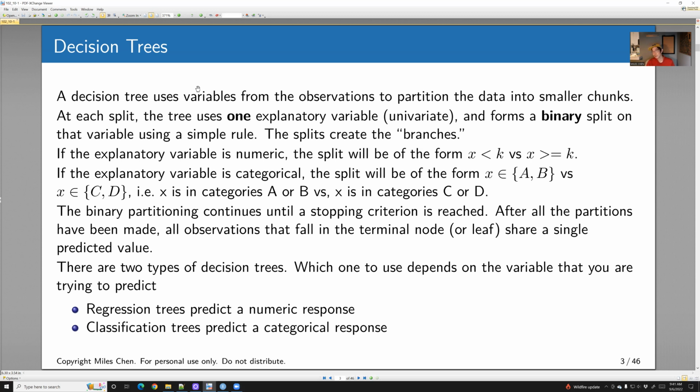Or if it's a categorical variable, we'll ask, is this observation a member of group A or B versus a member of group C or D? Okay, and if it's A or B, go to the right, and if it's C or D, go to the left. Okay, and we just split and partition the data. And we keep splitting or partitioning the data until we reach some kind of stopping criterion. Usually it's that the number of observations that fall in a certain bin is small or something.